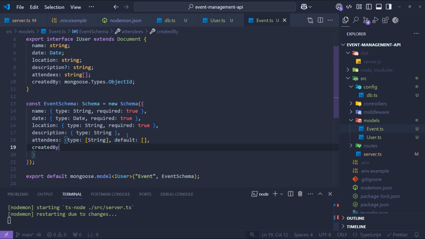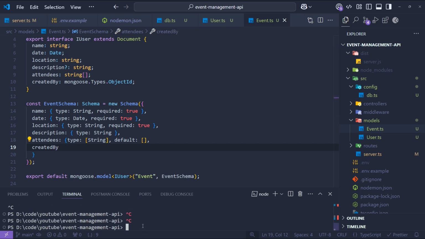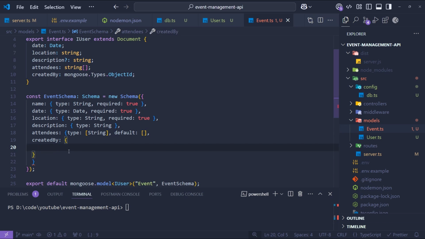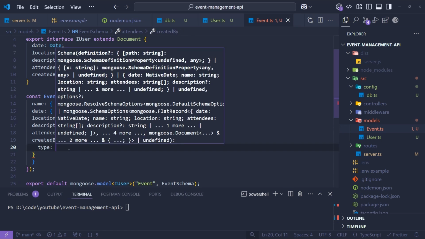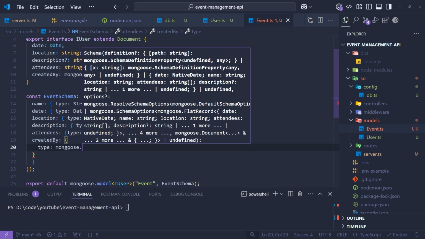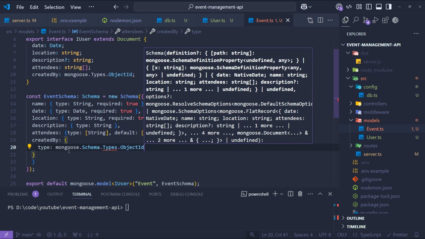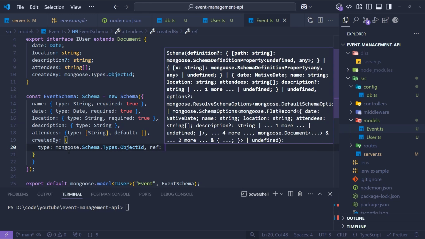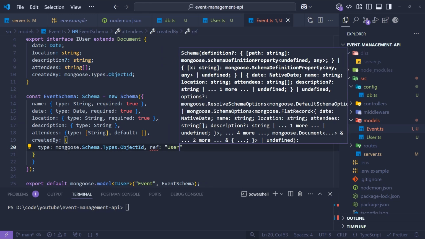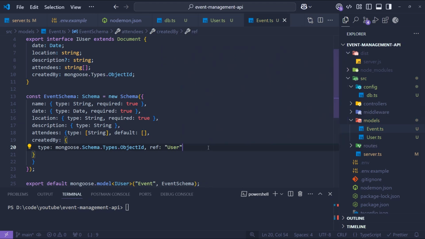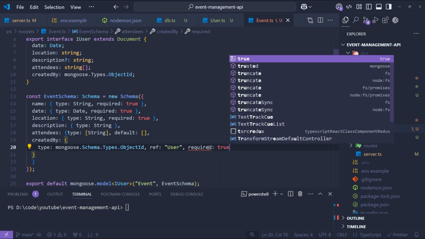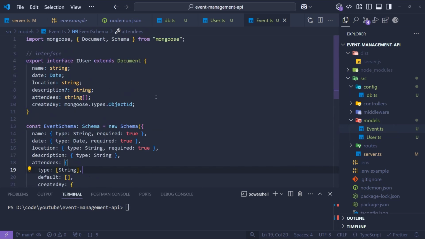Created by. So let me just stop the server. I think it's slowing my system down. So this attendee is going to be of type... we just need to copy the same thing for that ObjectId. So mongoose.Schema.Types.ObjectId, and we are going to refer it with our user, which is the user model we have just created, and which is also going to be required. So we just have to have required as true. Yeah, I think we are done with our event schema as well.